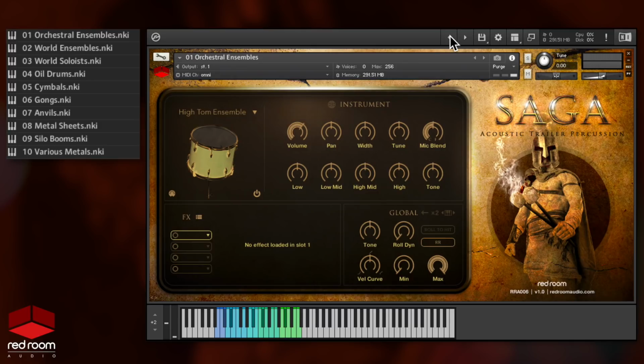For simplicity, we organized all the instruments and articulations into 10 patches. The Orchestral Ensembles patch is a great example, with a large drum ensemble, snare ensemble with snares both on and off, and high and low tom ensembles mapped across the keyboard. To play them, just press the colored keys.